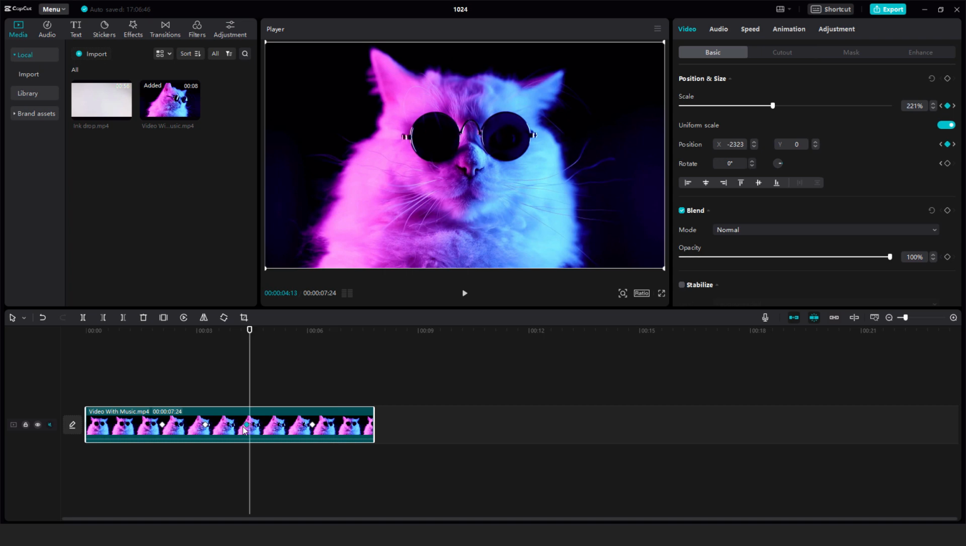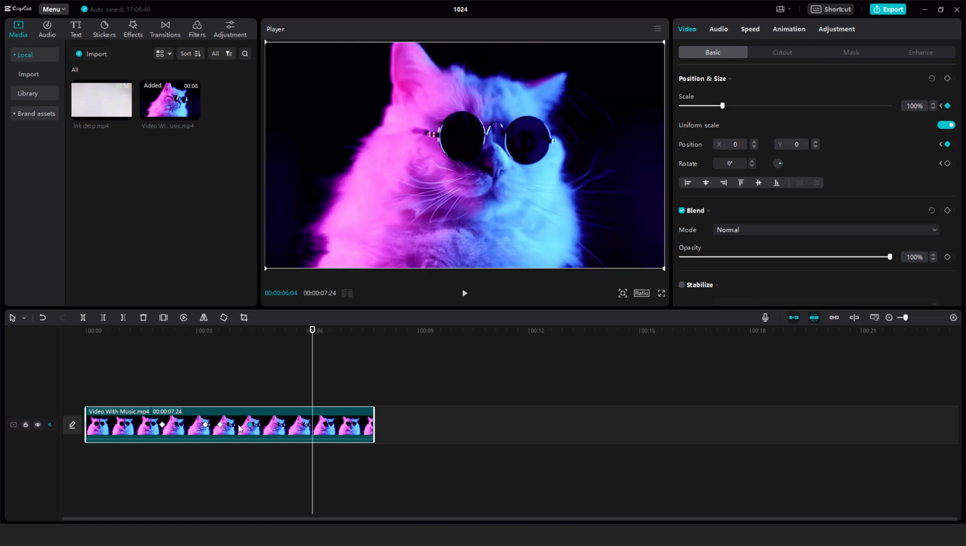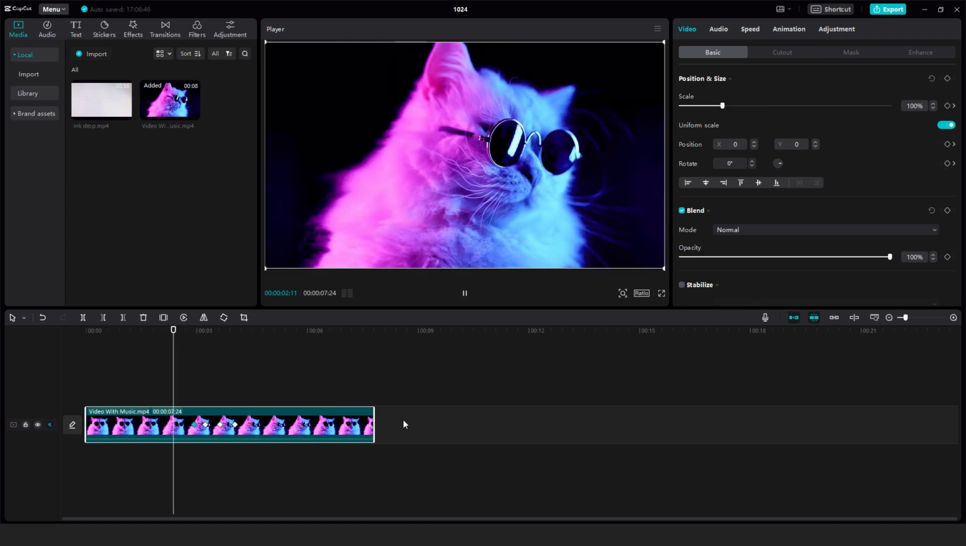And you can change this by making, for example, these keyframes closer, move closer, and you have the faster effect, and if you spread it out it will be slower.